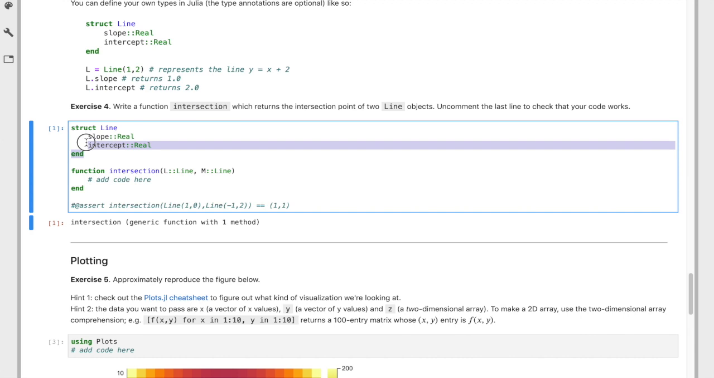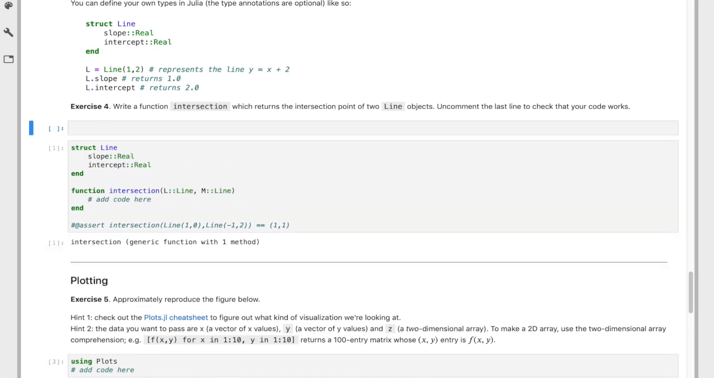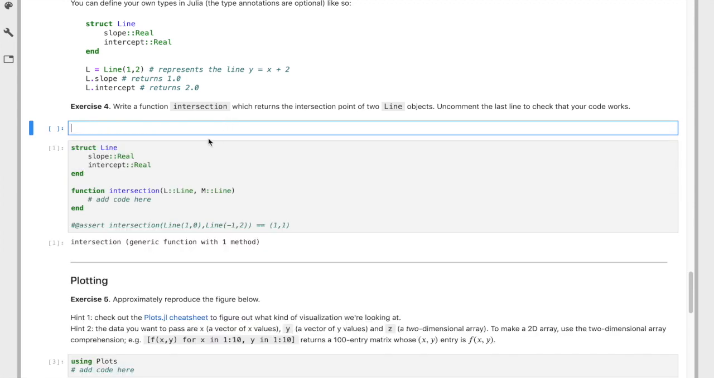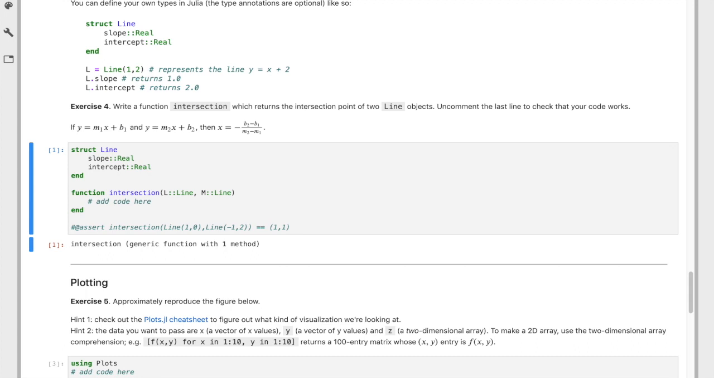And with this newly defined type that we made, we can write a function that operates on objects of that type and compute some values we're interested in. Like, for example, if we want to know the intersection point of two lines L and M, then we can solve this equation y equals m1x plus b1, y equals m2x plus b2 for x, and we get this solution for x. And then of course, once we have that value for x, we can plug back into either of these equations and get the corresponding value for y.